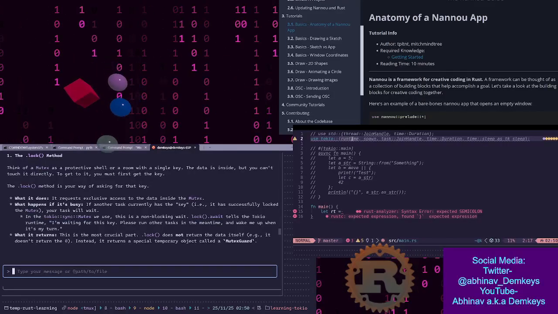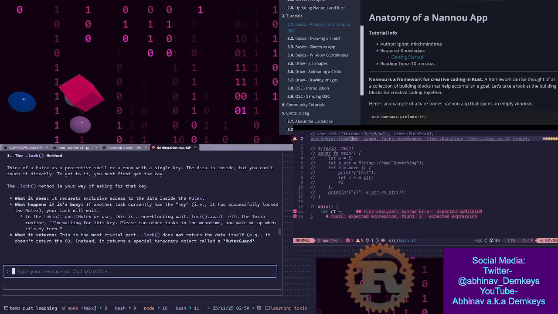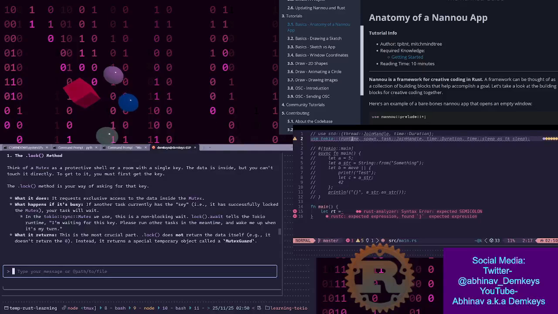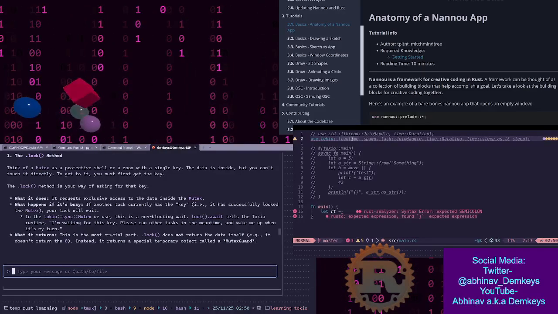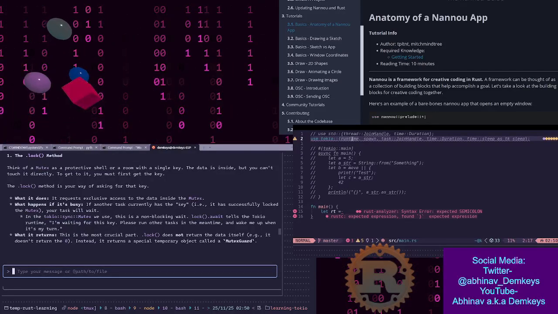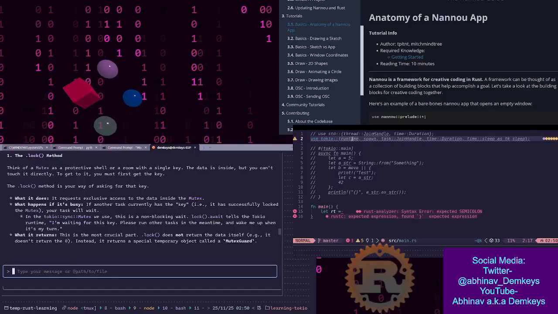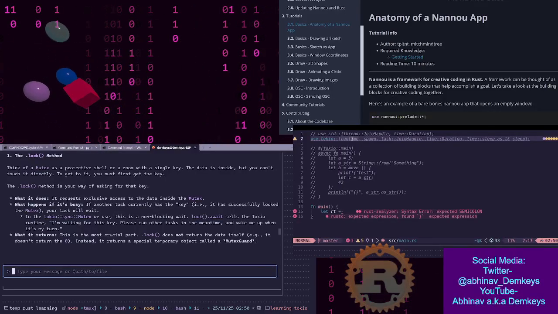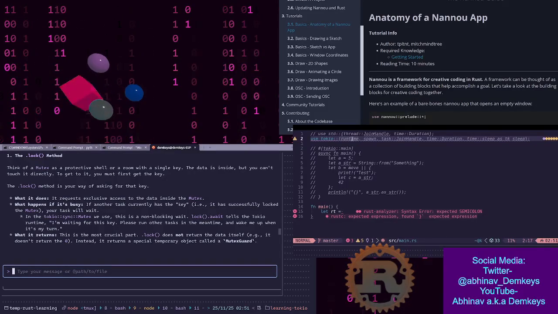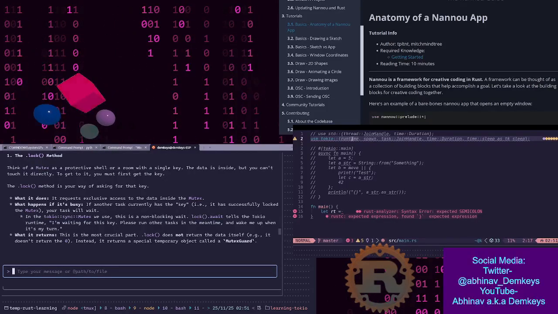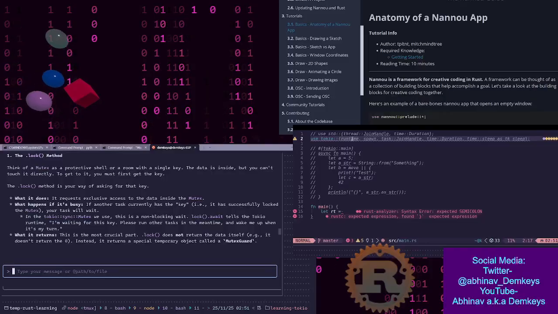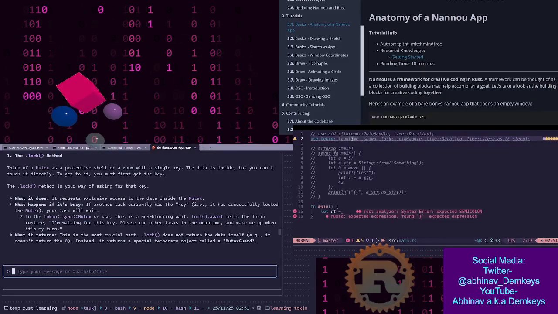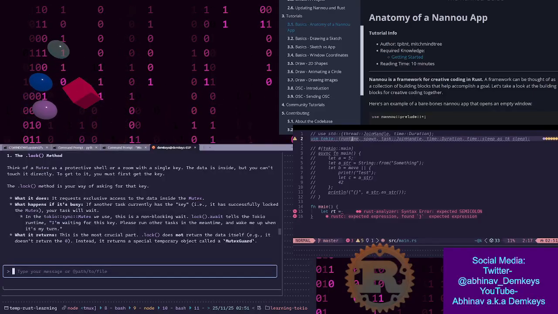Okay, so think of a mutex as a protective shell or a room with a single key. The data is inside, but you can't touch it directly. What is going on? Why am I not able to read this? Yeah, the data is inside, but you can't touch it directly. To get to it, you must first get the key.